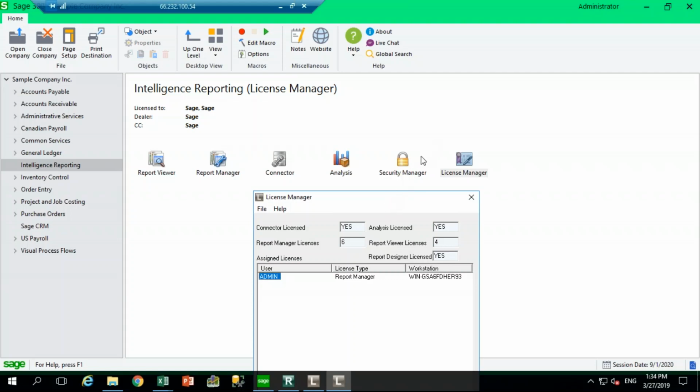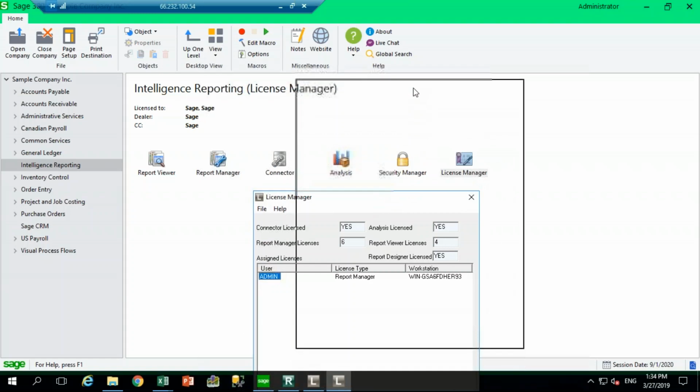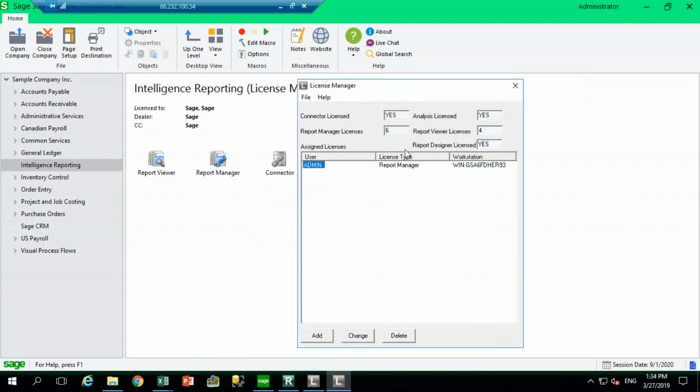The other licenses that you see here, I only mention briefly because they are per site licenses. This means that regardless of the number of users you have, you only need one license for your organization, and you can tell because instead of having a number, you have a yes displayed here.